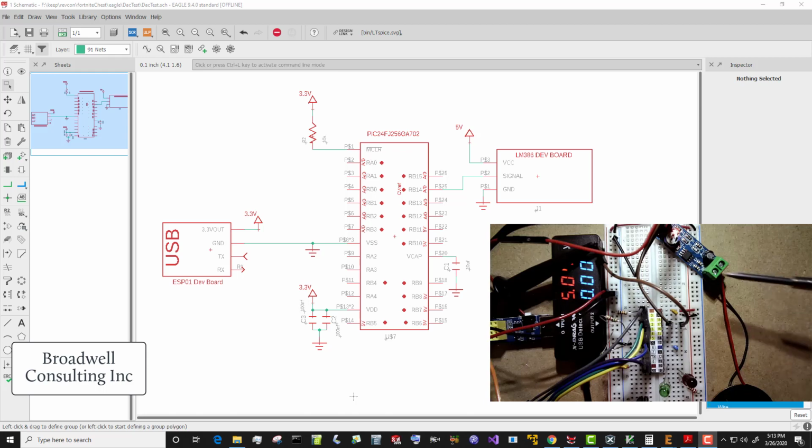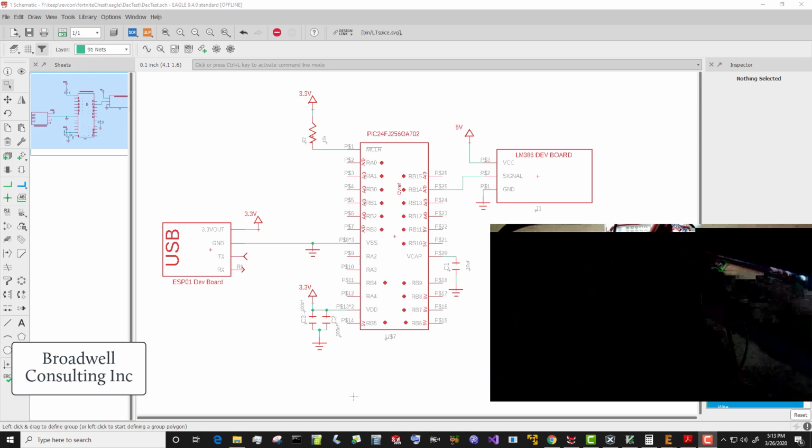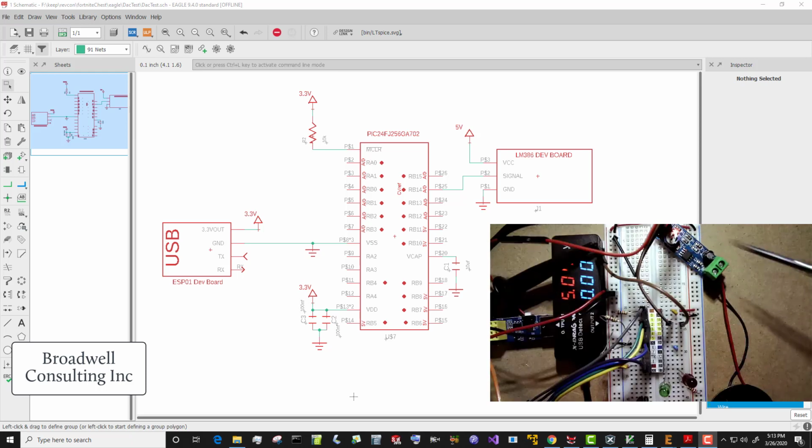Up here you can see the LM386 dev board. If we end up using this in the final design, I'll cut the traces to that LED. We don't need that LED burning a lot of extra power. I'll likely desolder this header and solder the wires from the speaker directly into the board.